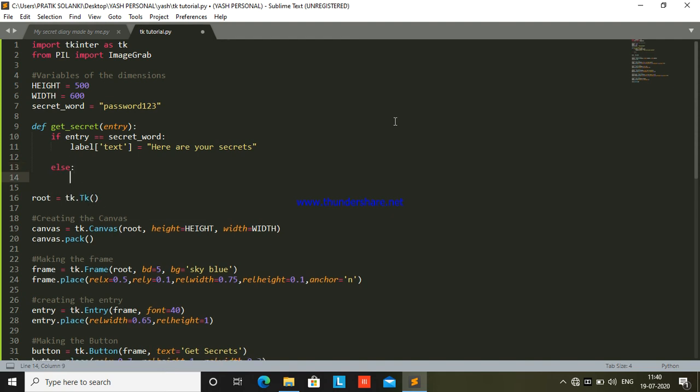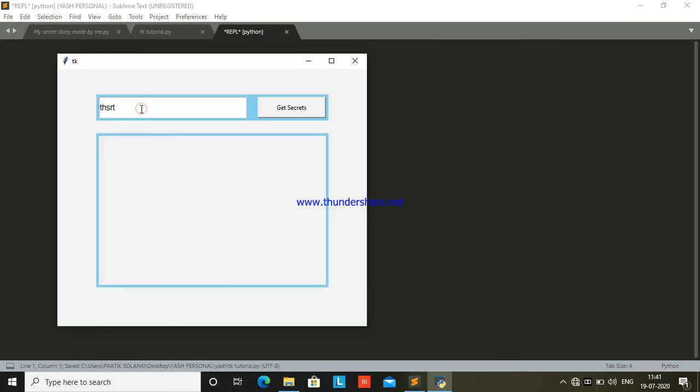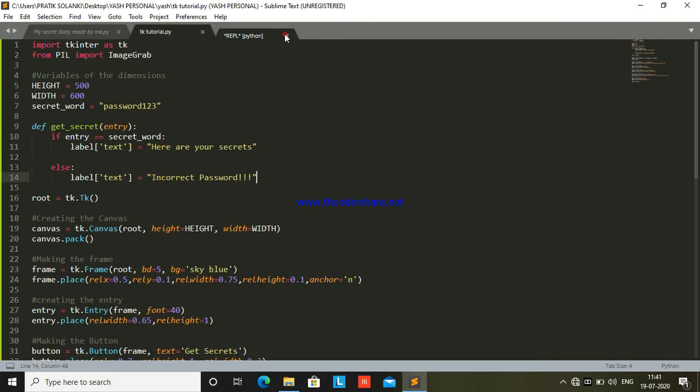Else, what we want to do is label text is equal to incorrect password, if I can spell that correctly, and let's put exclamation marks. And now here's the thing, let's run the program. Nothing happens. Why? We haven't called the function, obviously.